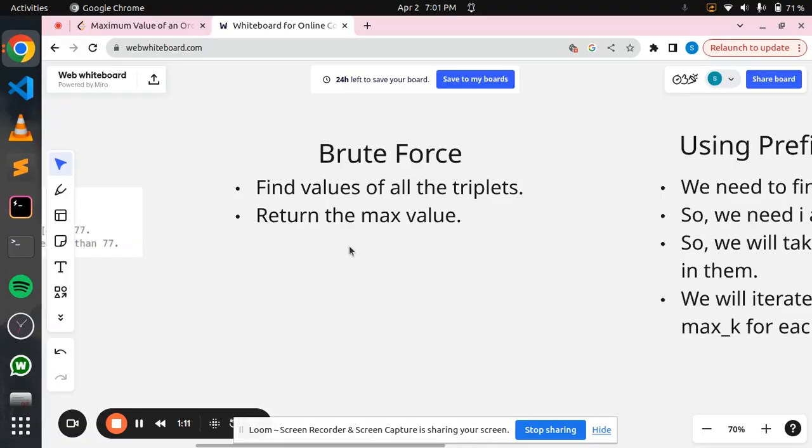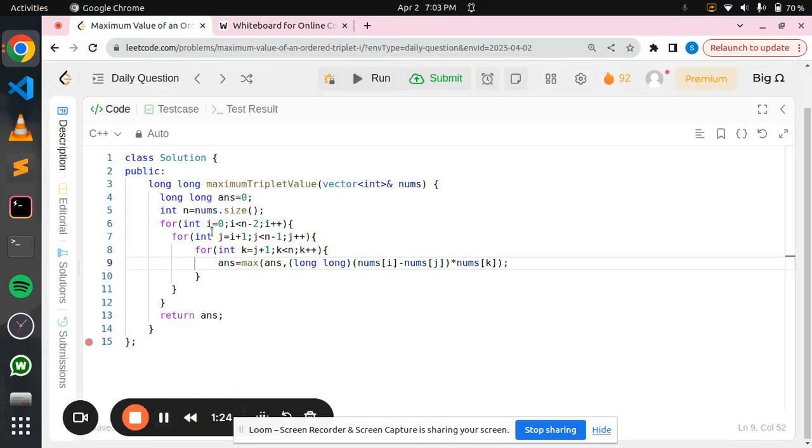It is very simple. We'll find all the possible triplets. We'll find values for all the possible triplets, and then the triplet which is having the max value, we'll return it. Now we'll see code for better understanding of the brute force approach.